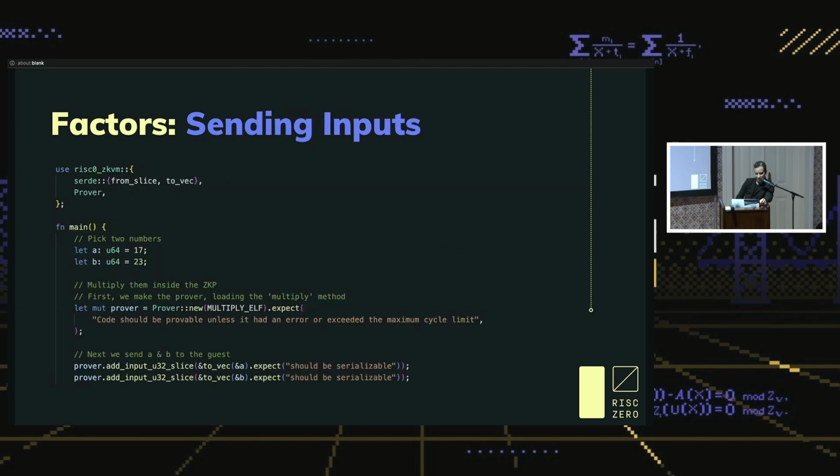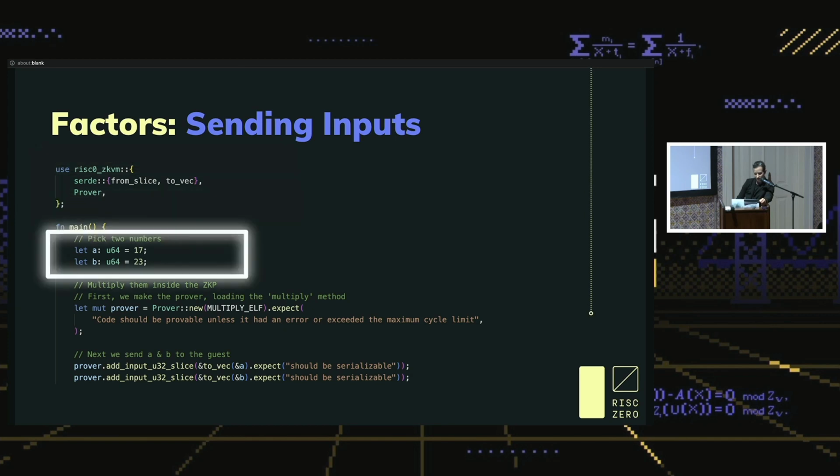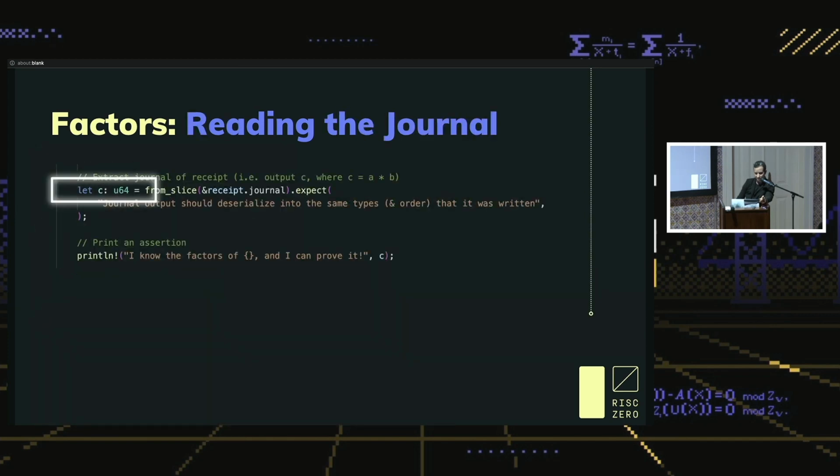After committing, I just want to point out the last step here, reading the journal. Here, we're going to take the same U64 value we committed, which is the composite number, read it back out, and make an assertion that this number has, in fact, been produced as the product of two non-trivial integers.